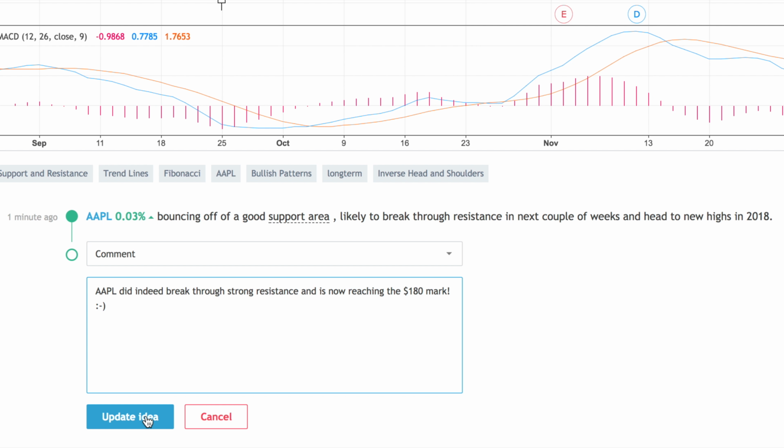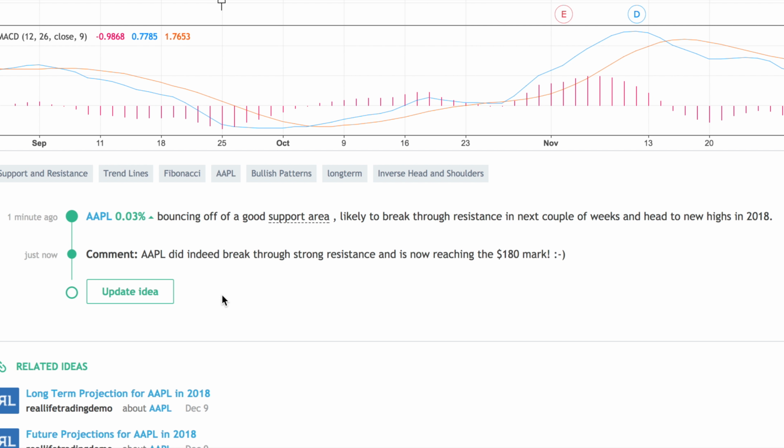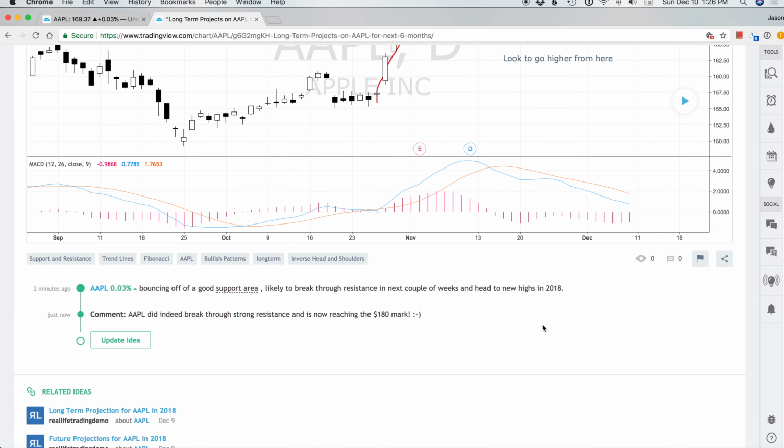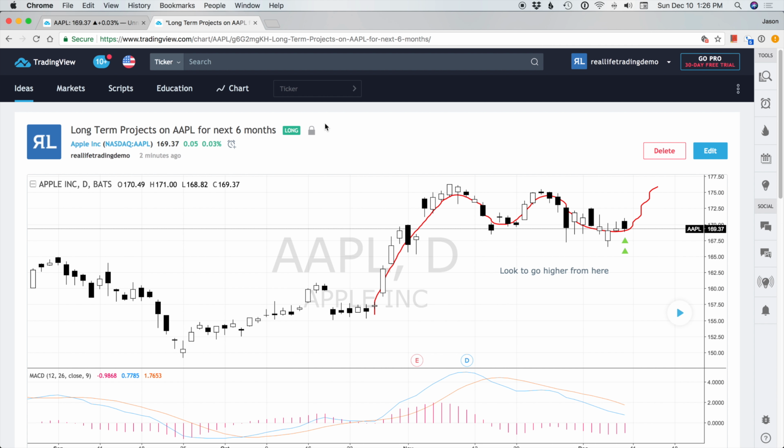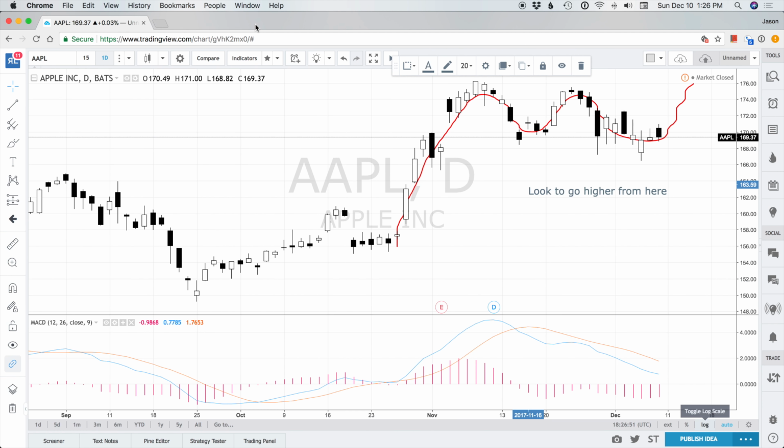And when I do that, anybody that is following this idea or who follows me as a user on TradingView will get a notification that I just updated this. Really, really cool. It's kind of like almost getting an email that's very personal in nature to what you're wanting. Okay. Now, I'm going to close this.